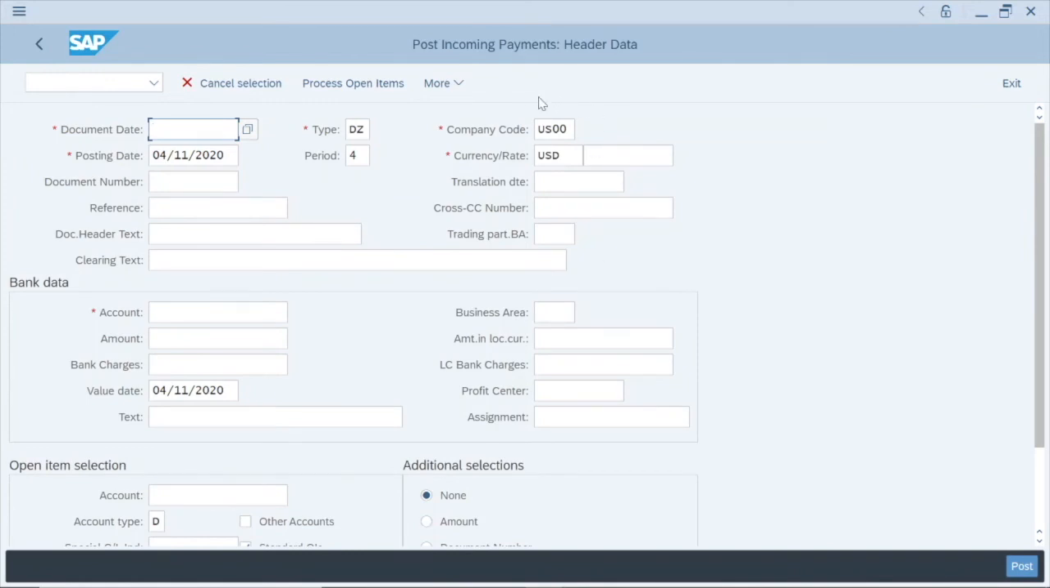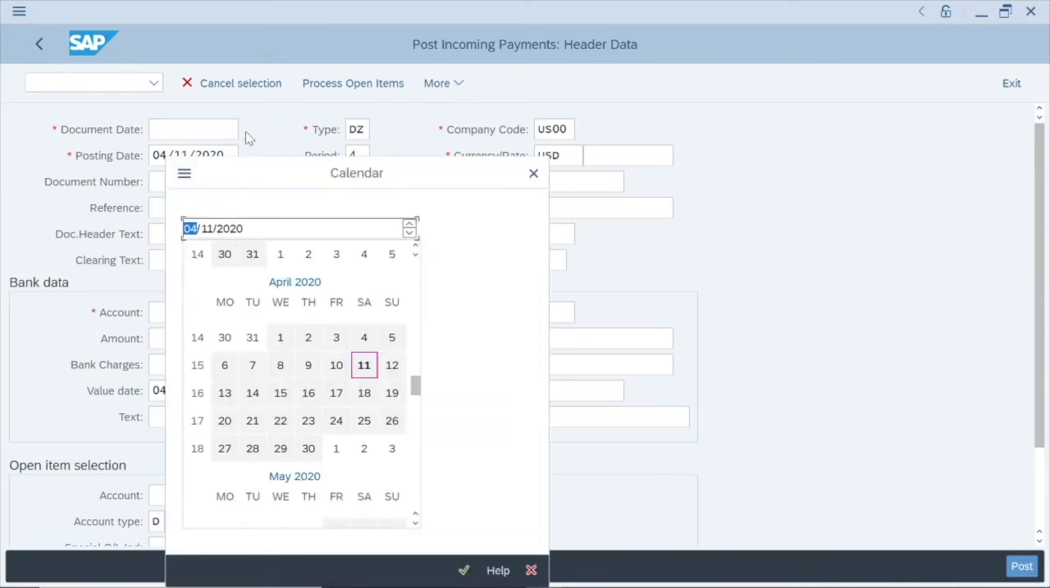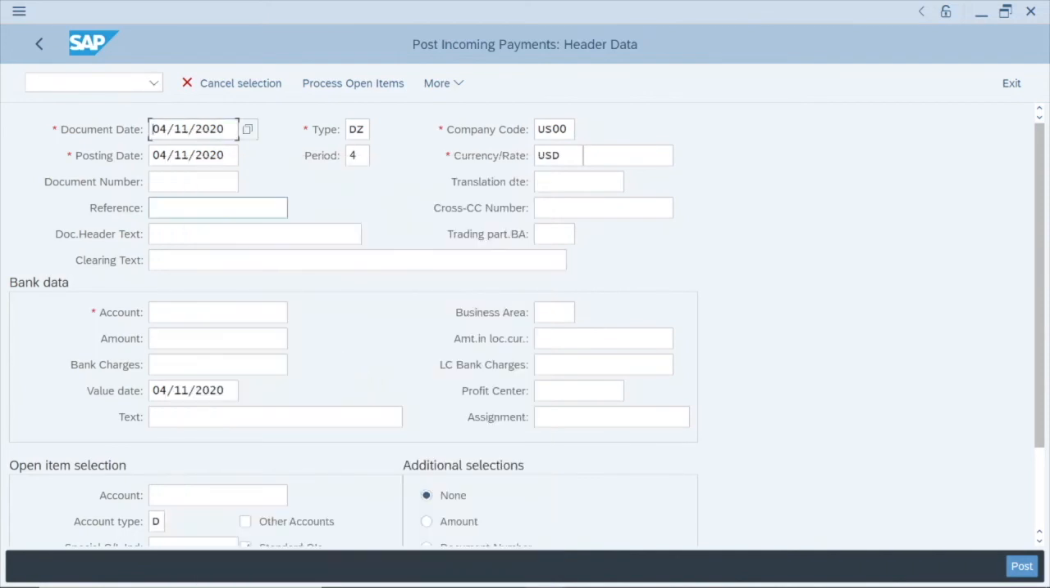Once in our post incoming payments transaction, we see that we need to enter data into fields that are very similar to what you see if you were entering a transaction directly into the SAP ledger. The first piece of data that we need to input is our document date. So if we click into the document date field and click our calendar dropdown, we can select today's date from the calendar, so in my case, April 11th.